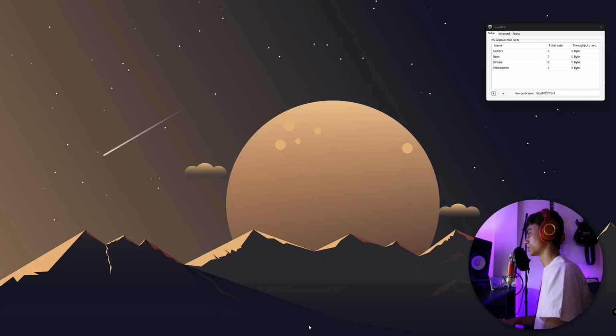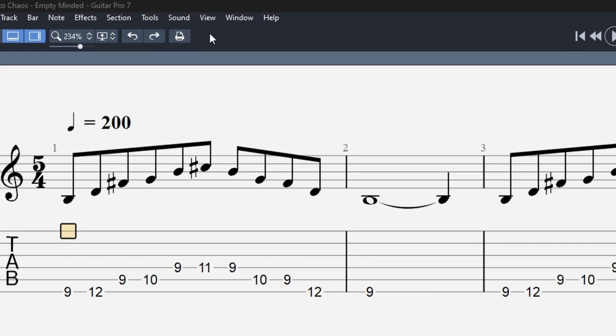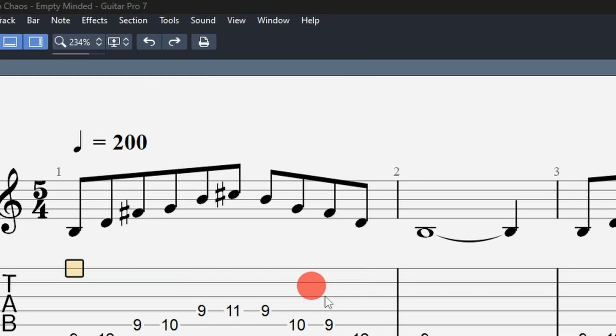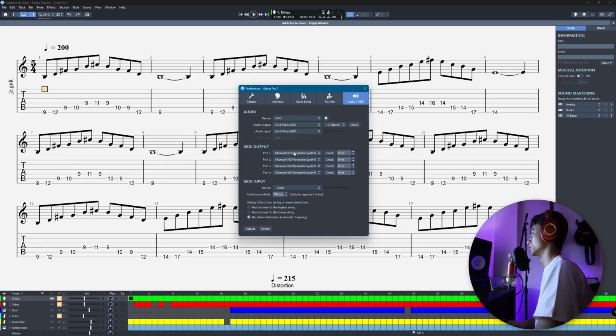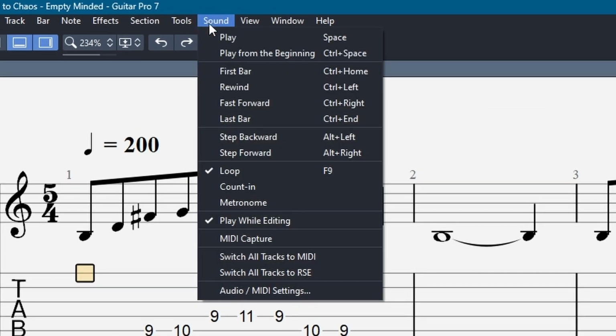We open up Guitar Pro. Here we assign the MIDI outputs to the ones that we just created. So I'm gonna assign port 1 to guitars, port 2 to bass, number 3 to drums, and the last one to the metronome. Let's change the tracks to MIDI.